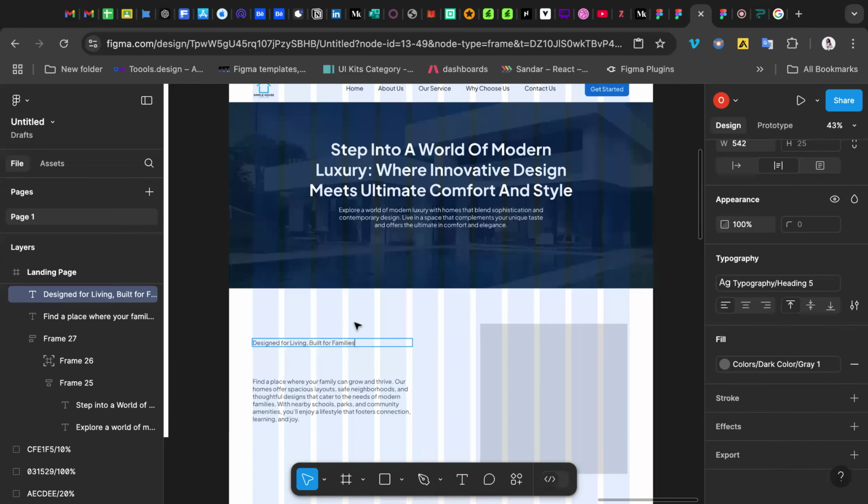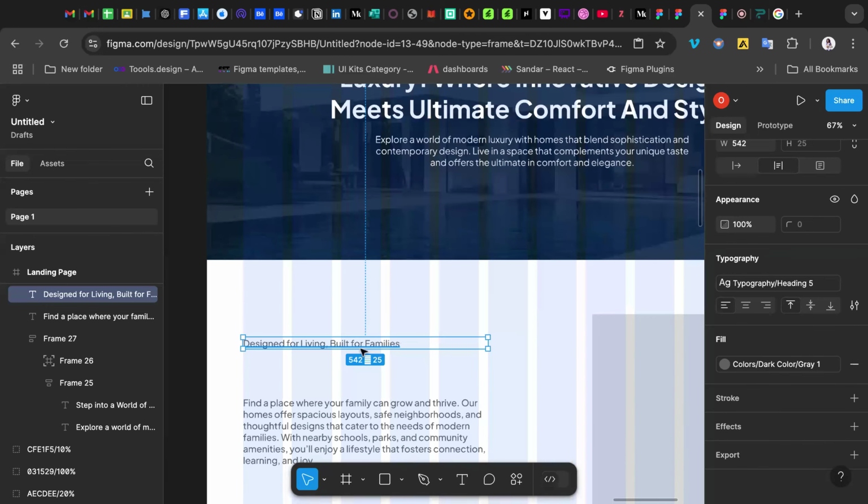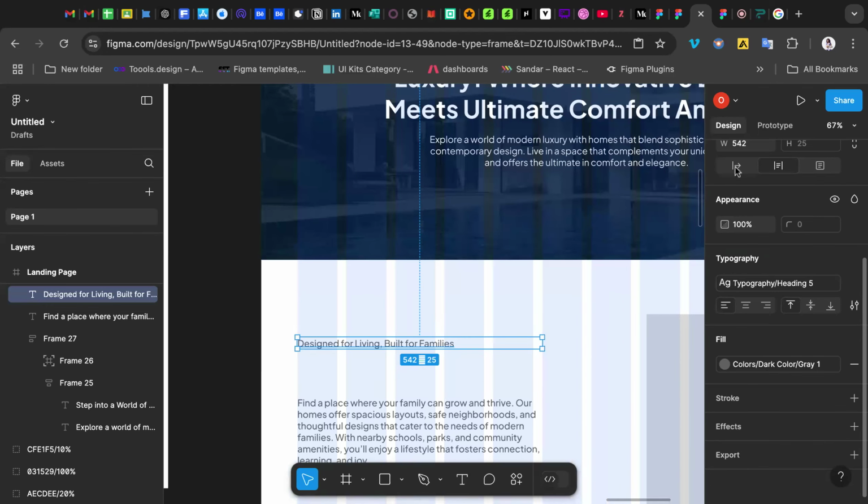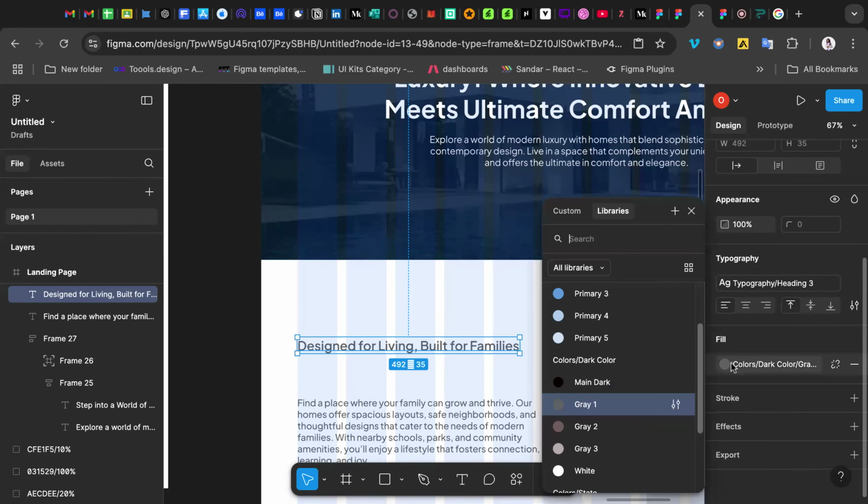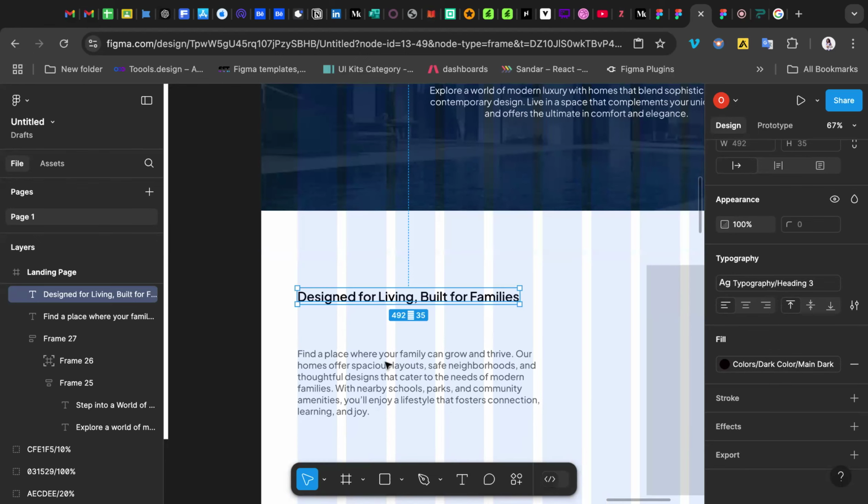Once I paste it, I don't need this space here, so let me zoom in. I don't need this space. So I'm going to click here and increase this to be like a title. Then I'm going to make this black. Yeah, so I'm going to add this here.